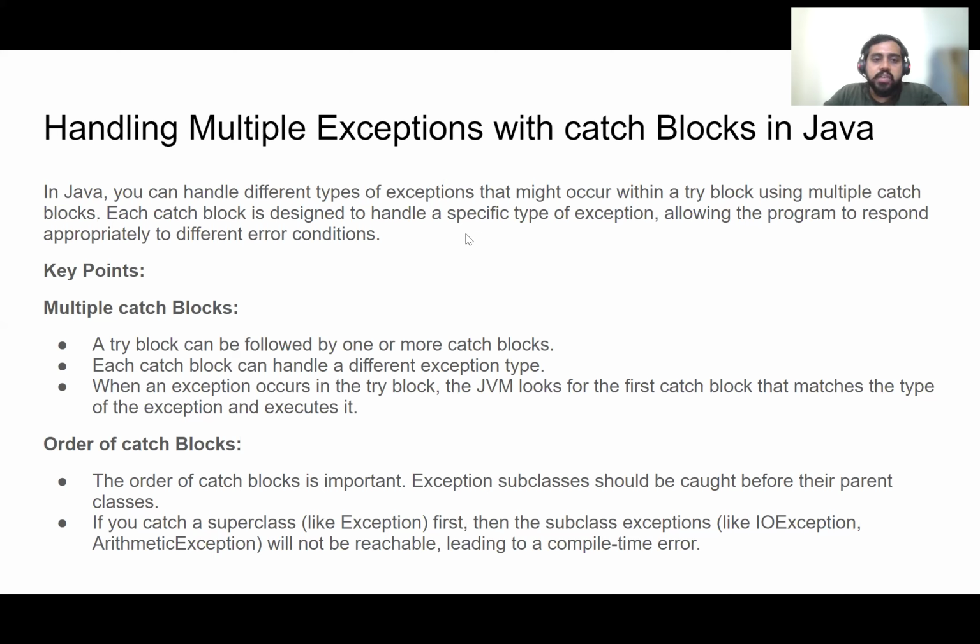Okay. So in Java, we can handle different types of exceptions that might occur within a try block using multiple catch blocks. Each catch block is defined for a specific type of exception, allowing a program to respond appropriately to different error conditions. Suppose I get an IOException, in a catch block I write some code that will handle that. For an ArithmeticException, I write some code that will handle that. But there are some key points or rules we need to follow in order to write multiple catch blocks.